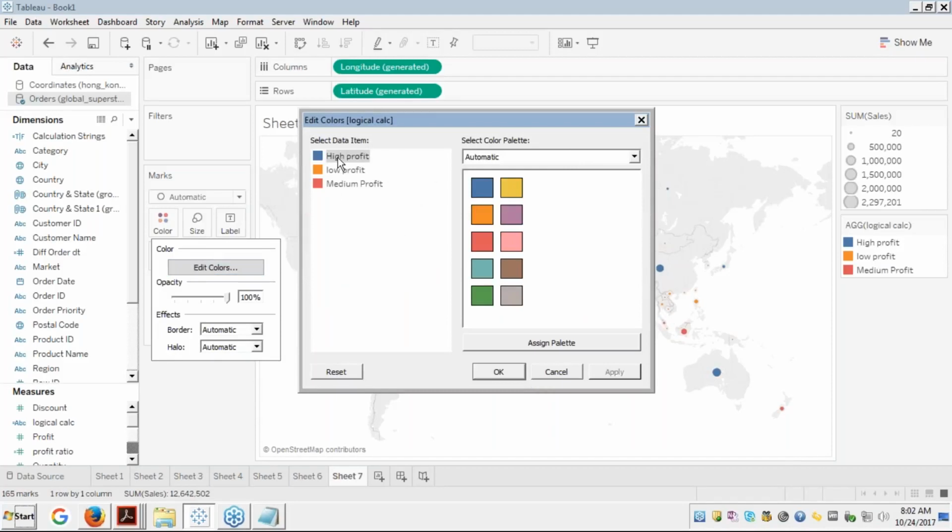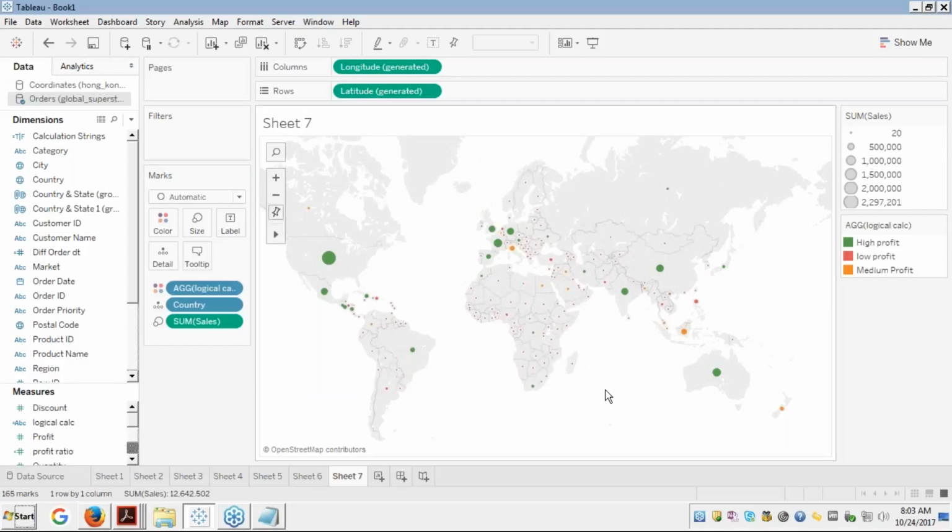I'm just going to edit the colors and assign some colors for that. So high profit is green, low profit is red, and medium profit is going to be orange. I'm going to apply this calculation. I'm clicking on OK. And now these are all the countries which are having high profit, for which the profit is greater than a particular value. So maybe if you want the profit value to be seen also, you can just add it in the tooltip. So you can see the profit also.